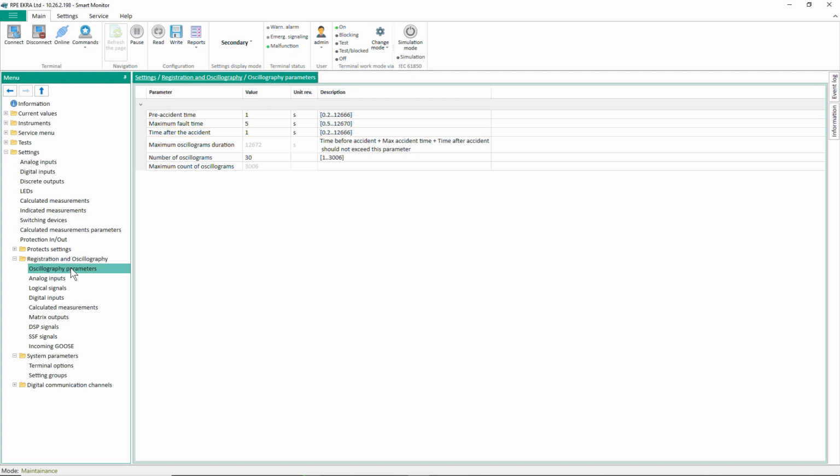The total duration of oscillogram, including the pre-fault time, the maximum fault time and post-fault time, cannot be more than the value of the not editable parameter maximum oscillograms duration. The number of oscillograms that can be recorded cannot surpass the maximum count of oscillograms parameter. The maximum quantity of the oscillograms depends on the IED memory card size.